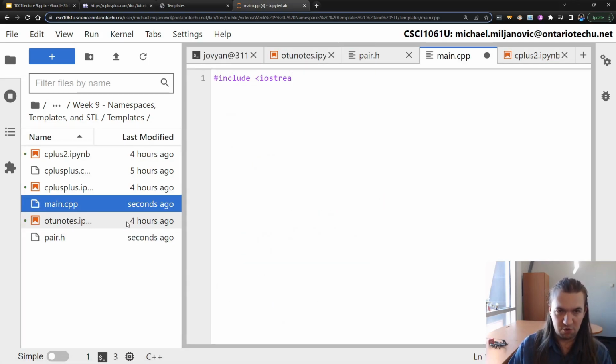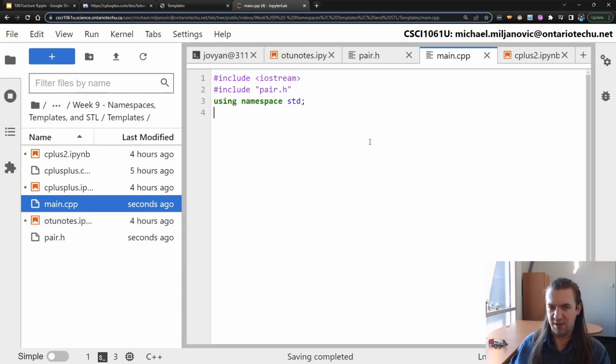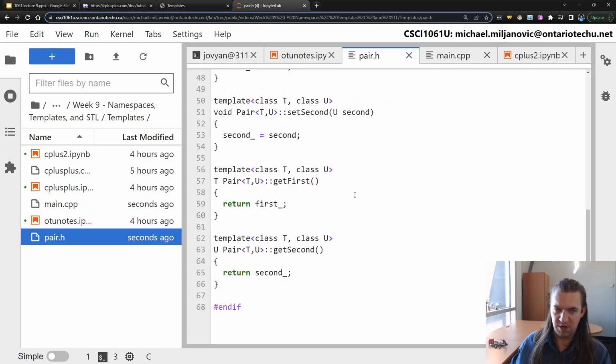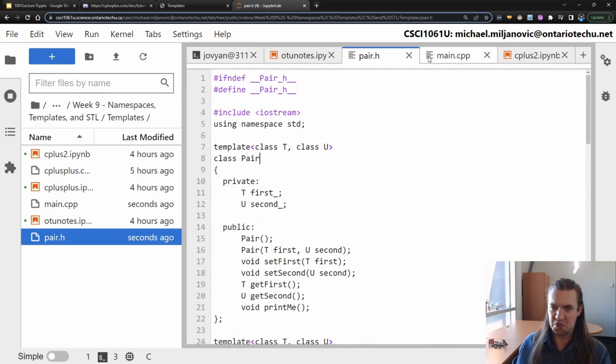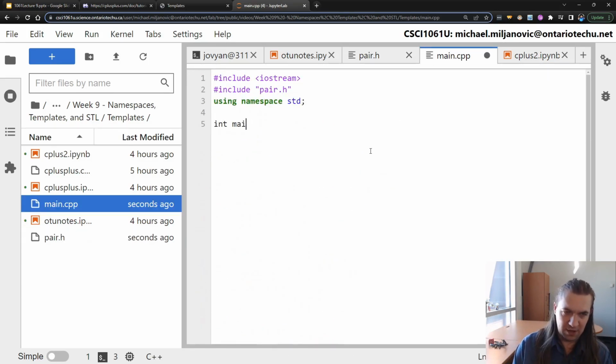Include iostream, use our namespace, and we're going to include pair.h. I think it's not great practice to have this header file have so much code in it, but it's not the end of the world. Int main.